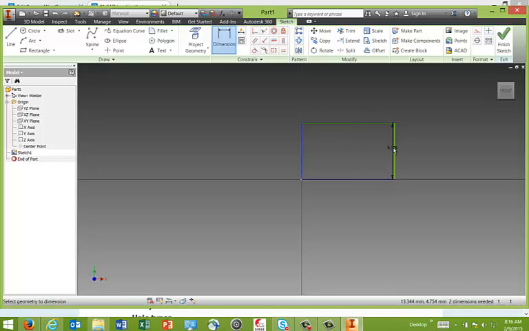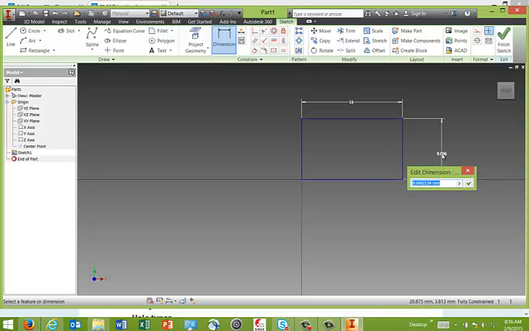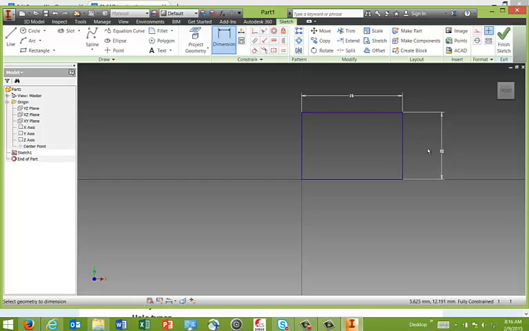For a fully constrained sketch, everything needs to be dimensioned. So over here I can give it a length of 15 millimeters, and let me give this box a height of 10 millimeters, and you'll see that I have a box of 15 by 10 millimeters and it's fully constrained. And what happens is that the start point is here at the 0, 0.